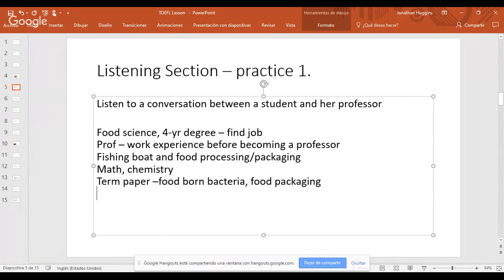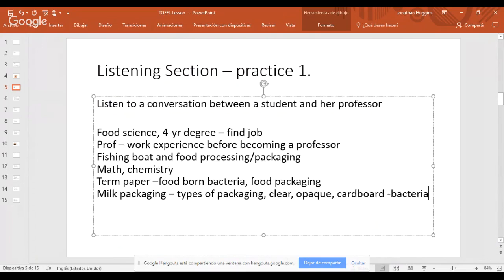Then they look at milk packaging, and the different types of packaging. There were things here about clear, opaque, cardboard. So those were different types, and they had some relationship with how they stop bacteria. Like, what is the purpose of that packaging? And there's also the effect of light and how it affects the quality of the milk.